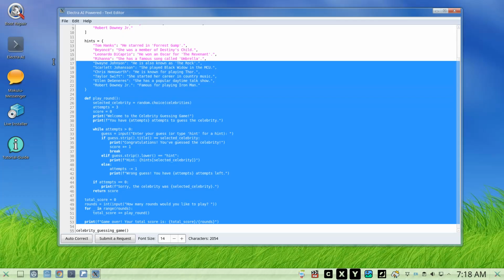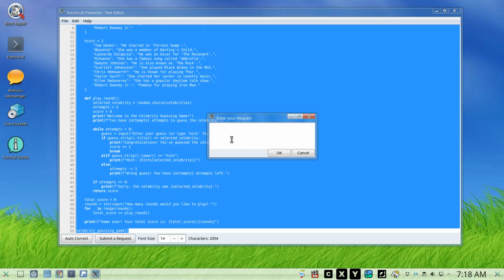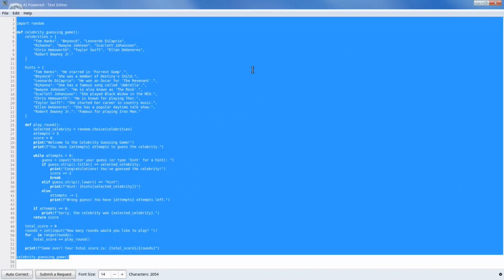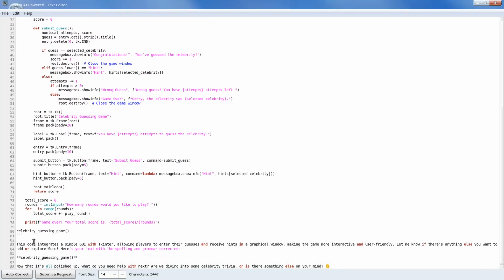What I want to do is select this code, copy. Actually, I don't need to copy it because I'm going to submit another request. I'm going to say expand this code, let's add a GUI for this game. Okay, so I'm asking it now to add a GUI, right? So let's expand the code and add a GUI. And you can see it's thinking, and there we go, it's added Tk. I can see import Tk. Boom, boom, boom. There it's added a GUI. So it says here the code integrates a simple GUI with Tkinter, and so on.